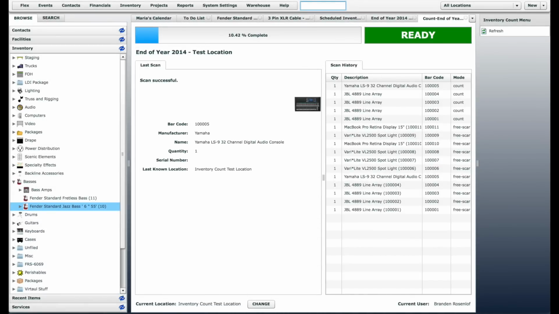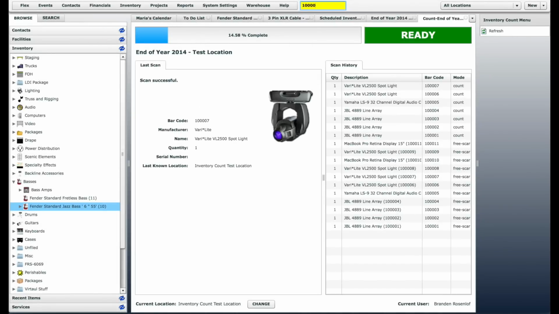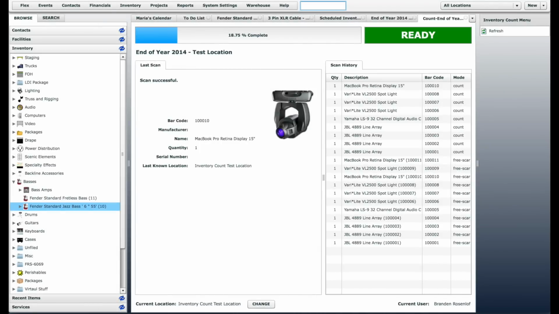I'll also scan the one Yamaha LS9 that we own. I'm going to scan 3 of these Verilight spots, but the system is expecting me to scan 4. I'm only going to scan 3 though, and we'll see how that works in the reconciliation process. Same with the next item, a MacBook Pro. I own 2 of these, but I'm only going to scan the 1.